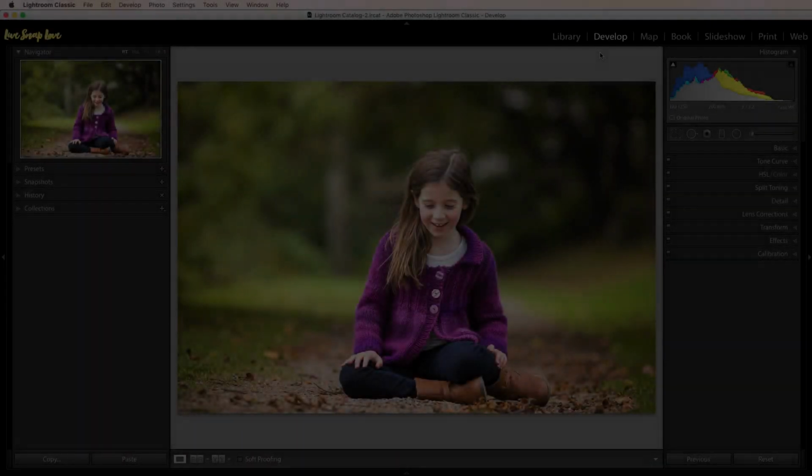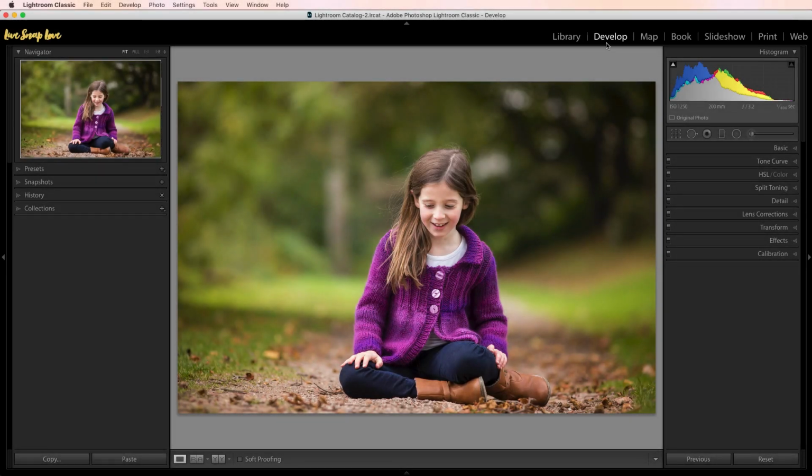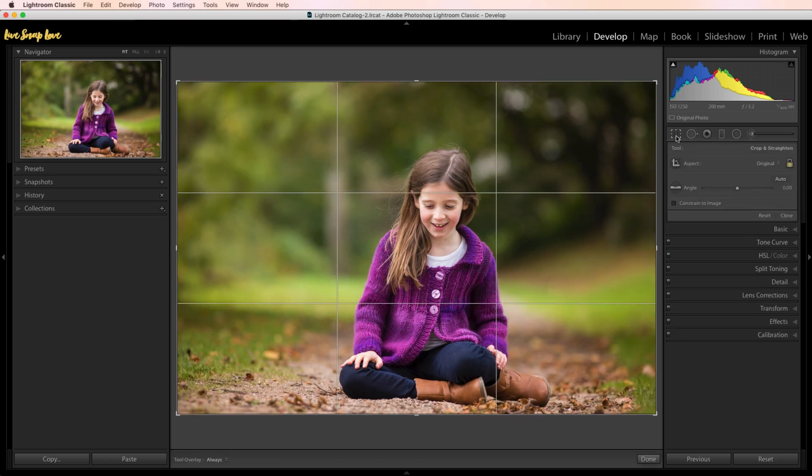So here we are in Lightroom and we're in the develop module, and then over to the panel on the right hand side you'll see that you have this panel with different tools on it. That's your local adjustment tools, and we want to click this one on the far left, and that is your crop tool. And when you open that, this is where all your options for cropping in Lightroom pop up. So let's just start with the basics.